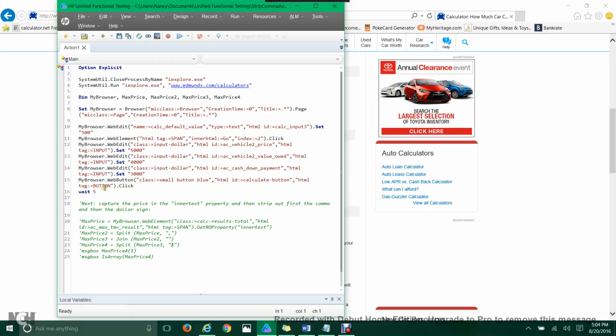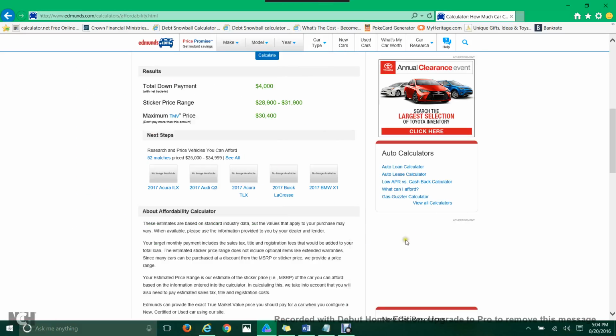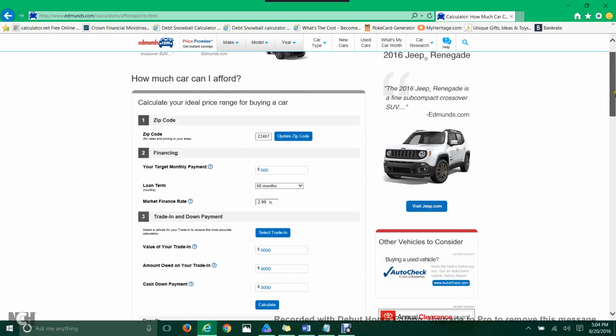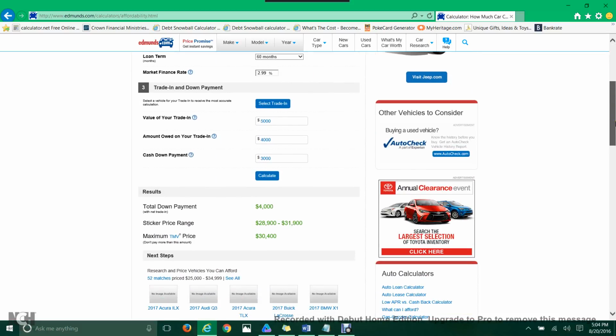Then we had to do GetROProperty to get the inner text of the result. Before we get to that, after I did the click, I put a Wait 5 because it took a second for it to calculate and come up with these numbers at the bottom of the page. When I tried to get GetROProperty on them, it wasn't getting it because it was too fast for the page. So I ran the script, and it populated what it needed to populate, and it came up with this.